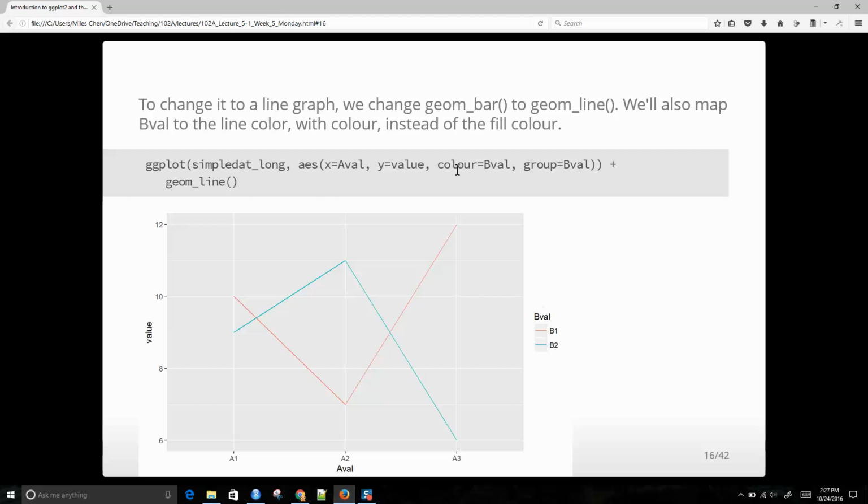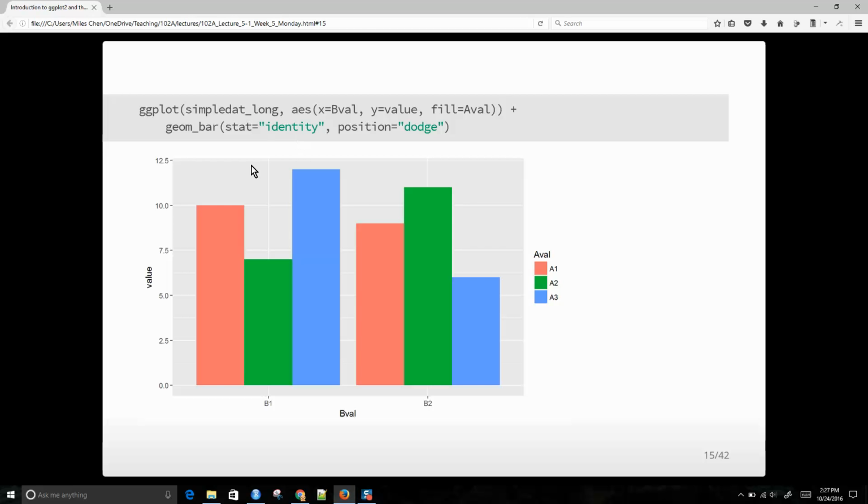Yes? What's the stat equals identity position equals dodge in the previous code? Yeah, stat equals identity. So with geom bars, there's a few different things it can do. And identity says just use the value that you see. Don't try to do counts. Don't try to summarize the data or anything like that. Just use the value that you see there. Position equals dodge means don't stack the bars on top of each other because the default setting is to create stacked bar charts. And position dodge means put them side by side each other.